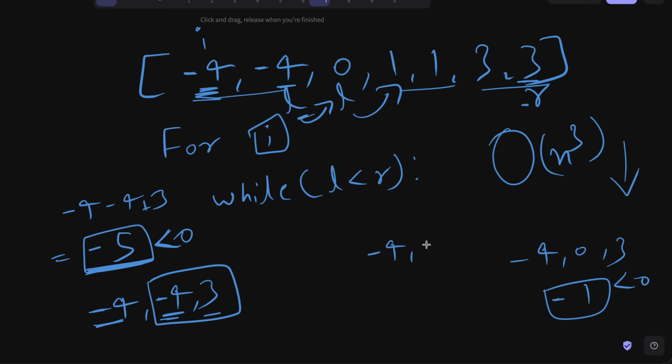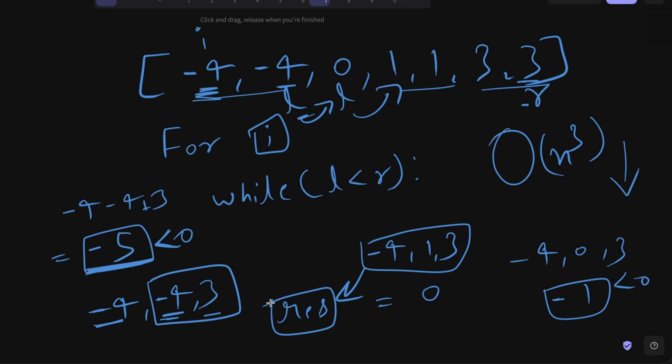Now we have minus 4, 1, and 3. The sum is going to be 0. So we found a triplet, and we will add this into the result variable. So that's one of the triplets we have found.